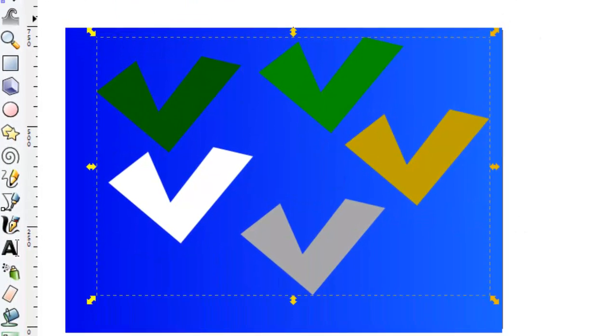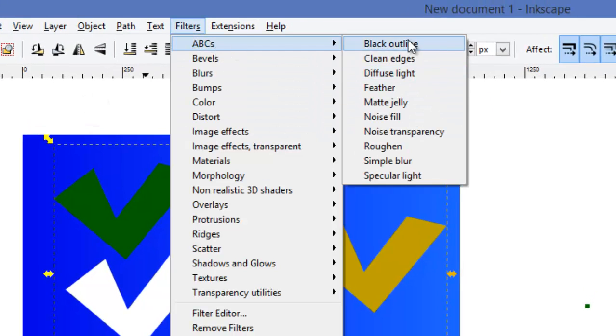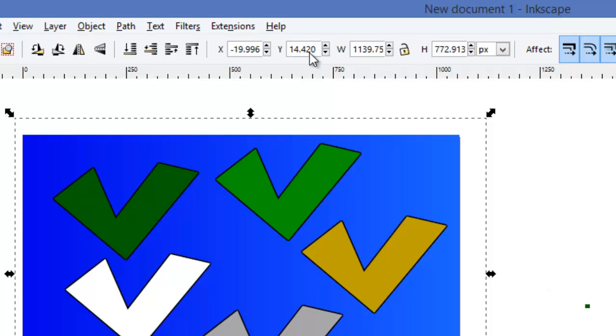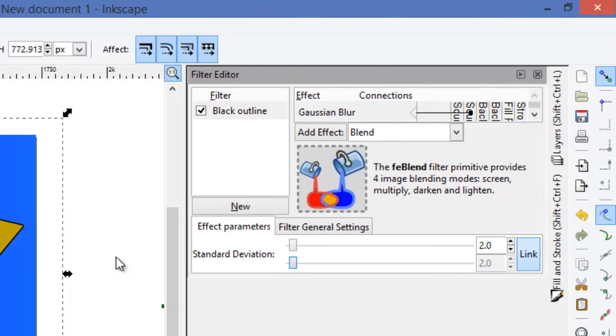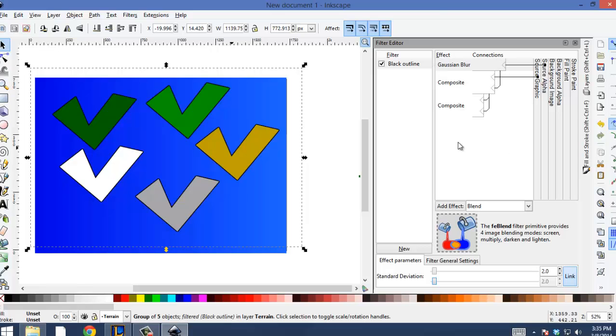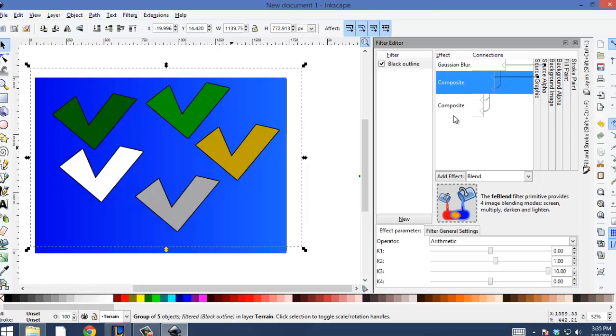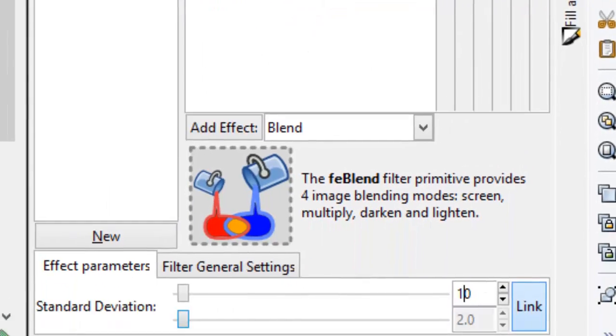So now we're going to mess around with some filters. So let's go to filter, ABCs, we'll black outline everything. Now let's go to the filter options. So filter editor, sorry. Let's drag this down a bit so we get full view. Now you'll get given this little tree diagram of filters that are applied. We want to head over to Gaussian blur and change that one to 1.0.